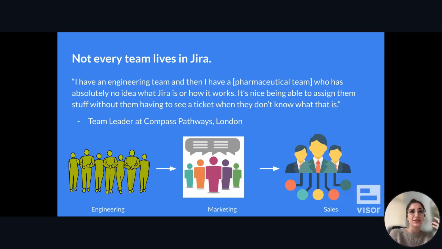And how do we collaborate with people who don't have a Jira license, who aren't willing to work in Jira? And what does that collaboration look like? So that's a second problem.